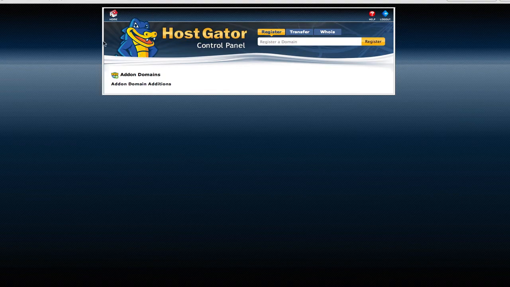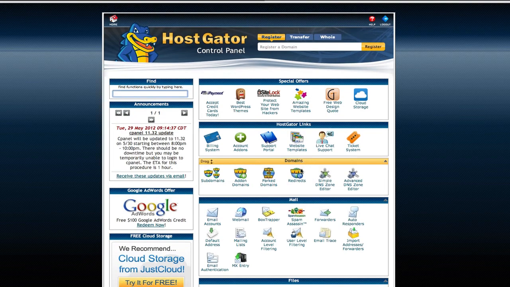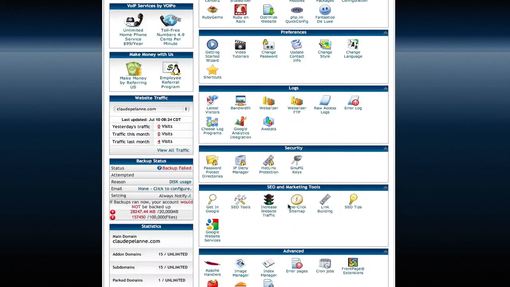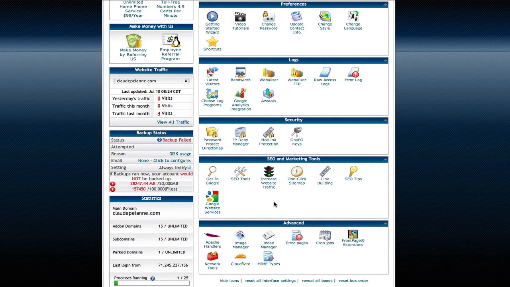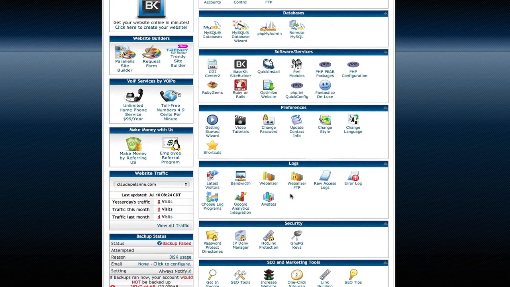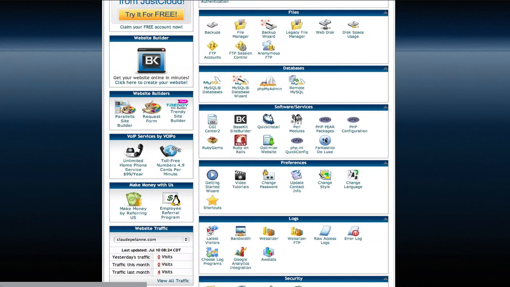And then it's still doing its thing. You can see the little circular panel circulating. The add-on domain was created, so it's given me a confirmation. Then the next step we want to do is go back to our main panel here, and then come down to Services. I'm looking for the Fantastico. There we are, Software Services, Fantastico Deluxe. You want to click on Fantastico Deluxe.